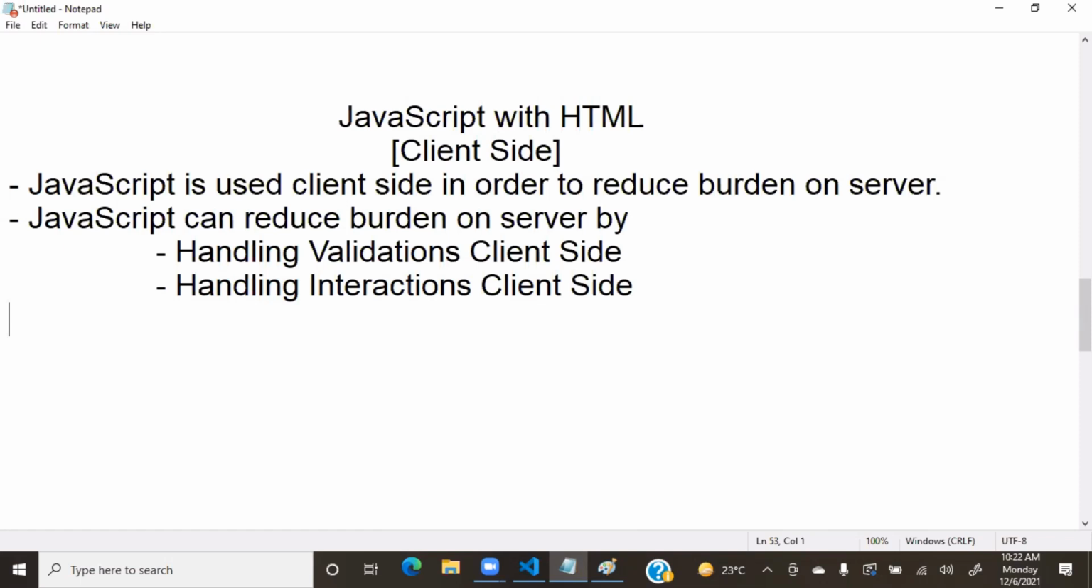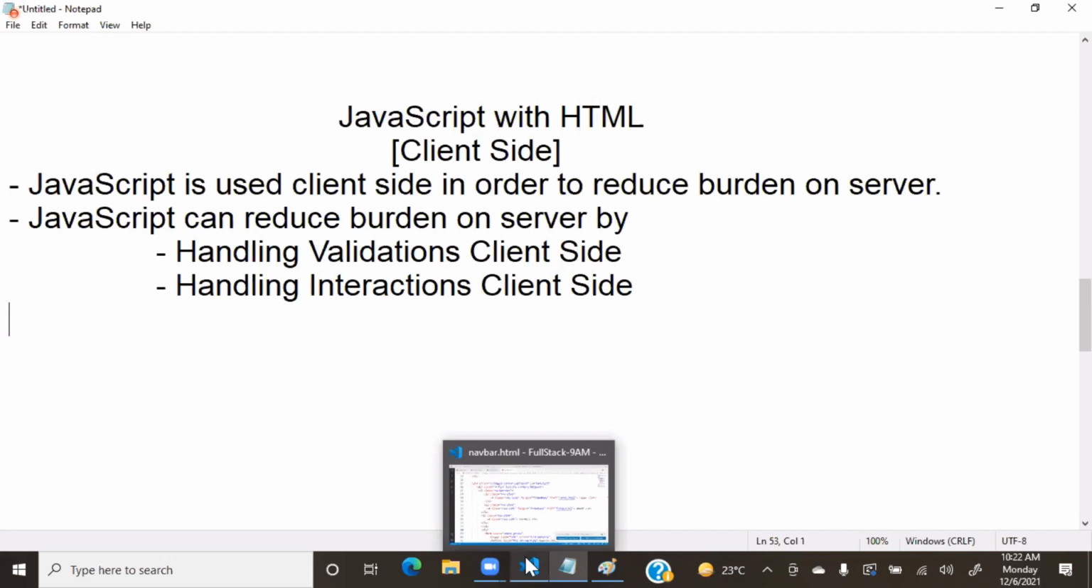Validation means, just now I showed you, verifying whether the value is correct or not. And client side interaction means, for example, client side interaction is nothing but simple.